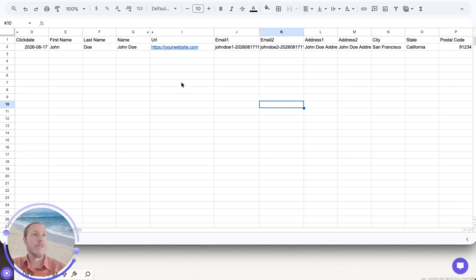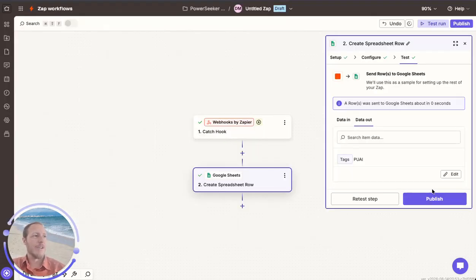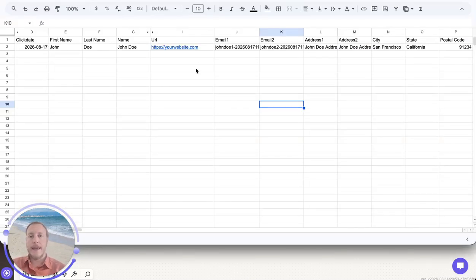All right. Now, once you have that all set up, you're just going to want to hit publish. And that's it. Now, anytime a lead does come in directly from the lead hacker with that campaign, it is going to automatically drop into that Google Sheet.